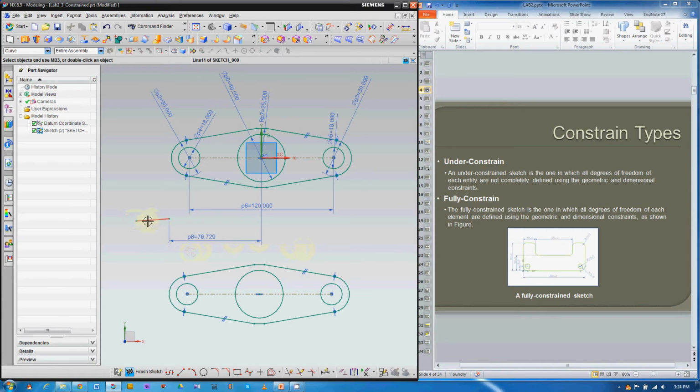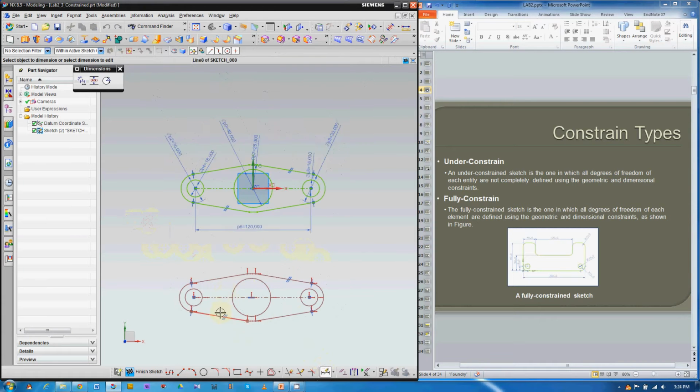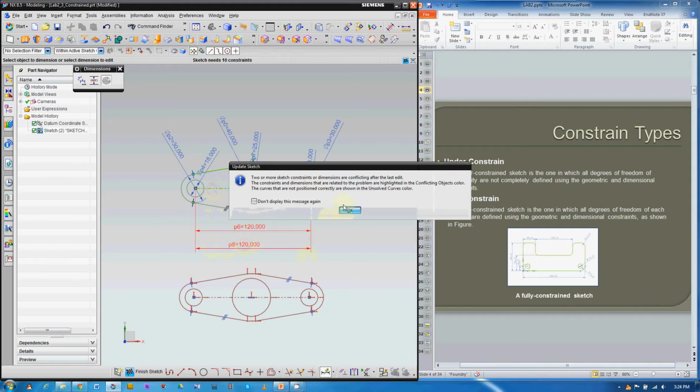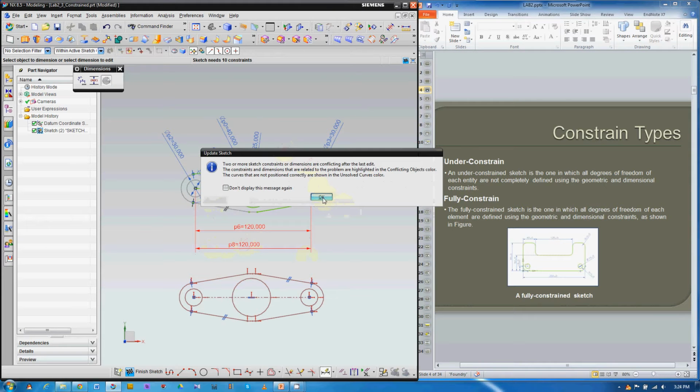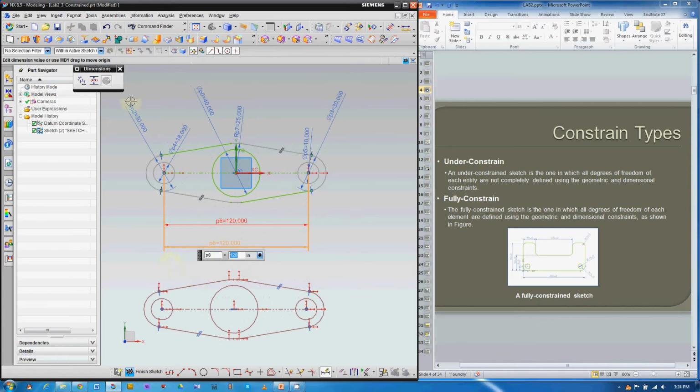And over constraint, I don't have the geometry because it's pretty easy. So we can give this line another dimension, and there's already one there. Okay, it will say there's an error and there's over constraint. So here you can see those dimensions are red, and those geometric constraints. So that means they conflict with each other. So either you delete one of them, then you'll be fine.